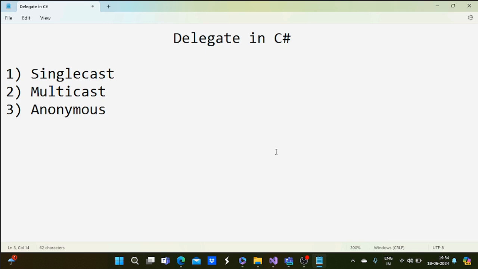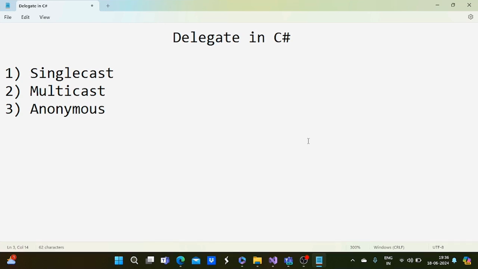Today we are going to see an interview question on delegate in C Sharp, and also the types of delegate, which are single cast, multicast, and anonymous delegate. Basically, a delegate is used to pass a method as a parameter, or it is a reference to a method or a pointer to a function. Like in C++, we use a pointer to pass the reference, and in C Sharp, we use the delegate to pass the method reference as a parameter.